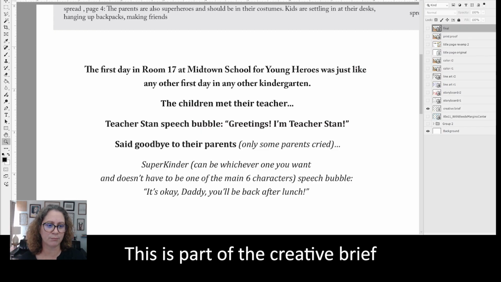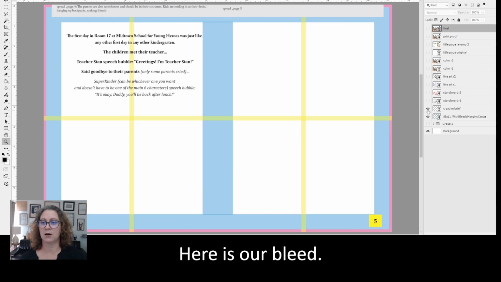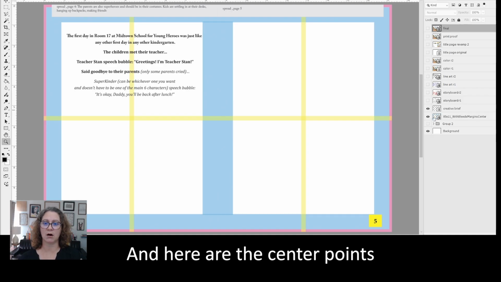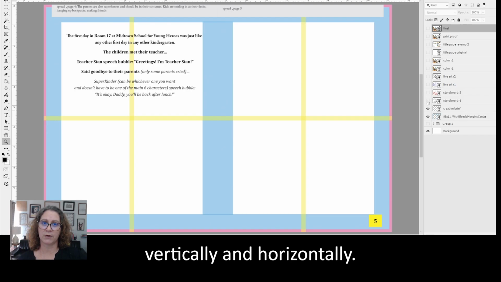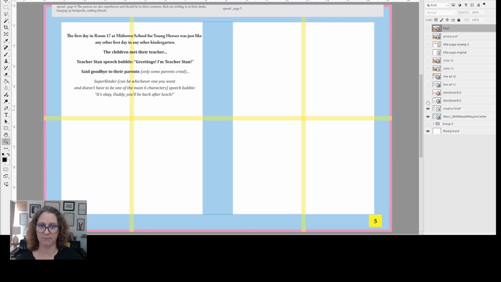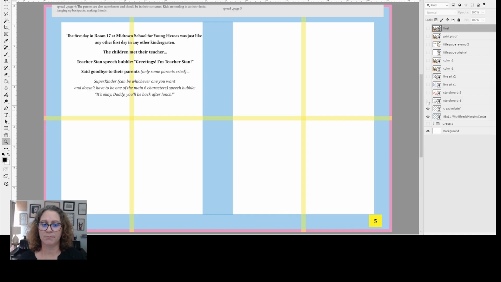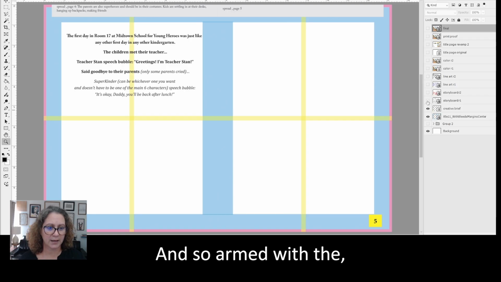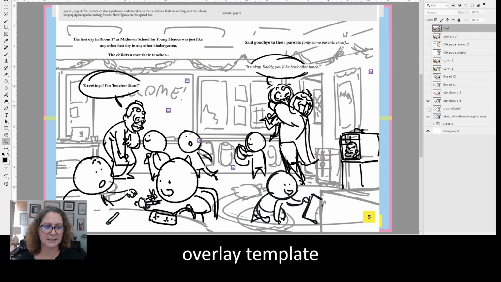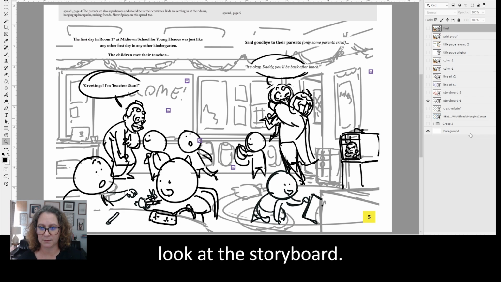This is part of the creative brief that says, okay, we're working with an 8.5 by 11. Here is our bleed, here are our margins, and here are the center points on each page, vertically and horizontally, just to help possibly make it easier for the illustrator to know more technical parameters here. And so armed with the overlay template and the creative brief, she then turns around the first look at the storyboard.